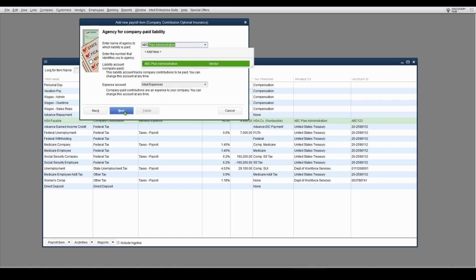Enter the name of the agency that collects your payments. Mine is the same plan administrator, so it's plan administrator again. And so my account number is the same. And here we come to the liability account. Again, you do not have to create a custom liability account unless it is something you want to track on reports or see on your chart of accounts.